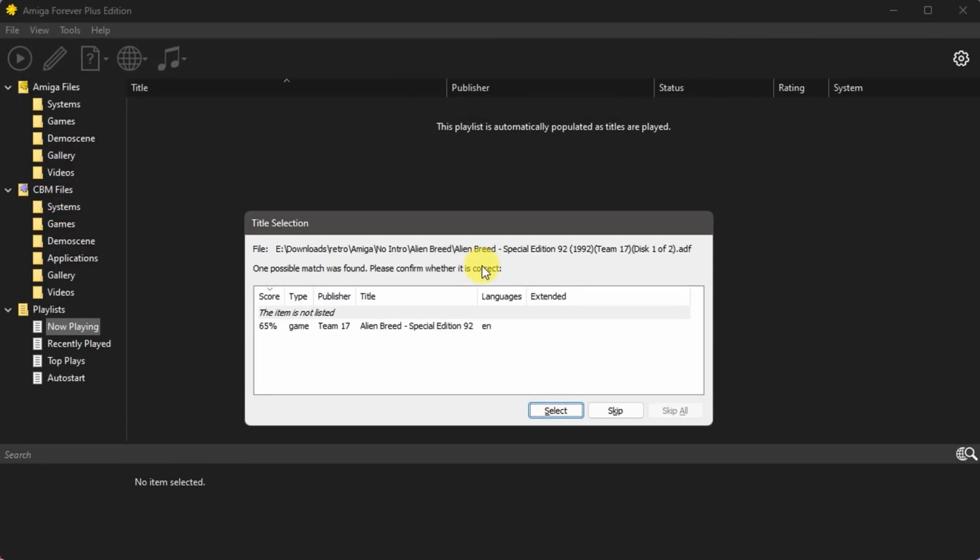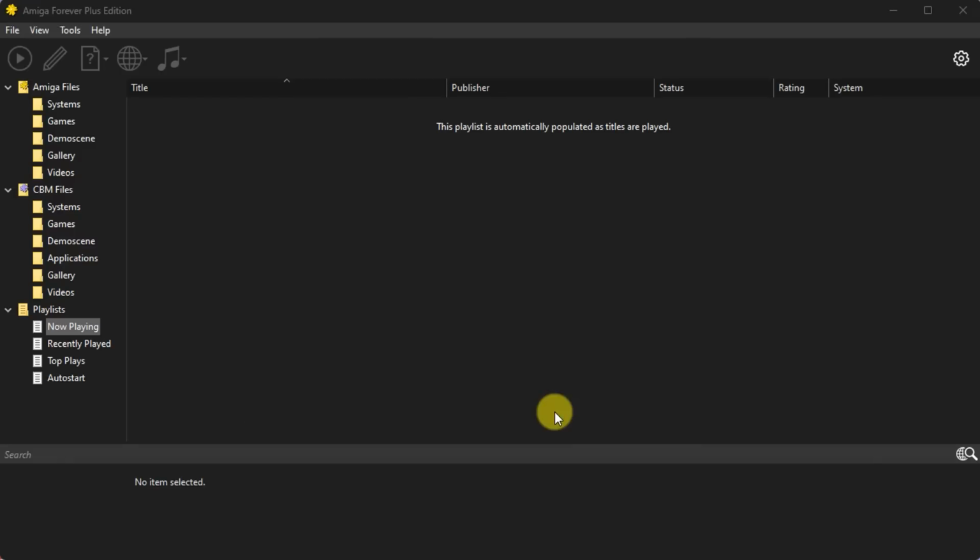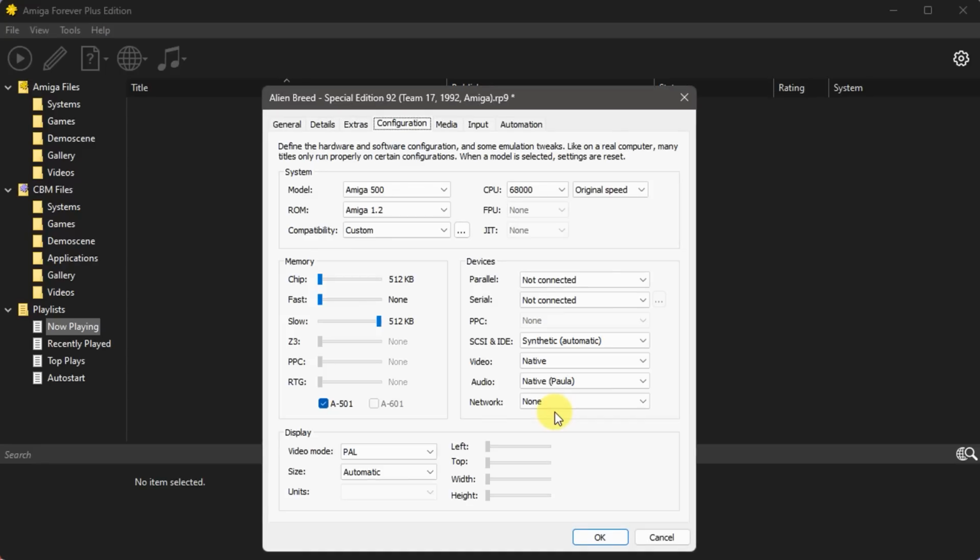Amiga Forever is really good at helping us get these things working. It's looked at the file names and it's saying that it doesn't have an exact match for what that game is, but can I please tell it which game it is? You can see here it's coming up with Alien Breed Special Edition 92, which is actually the game that we want. It's got a database of how these games work best, and that will help it set it up for us. So I'm going to select that.